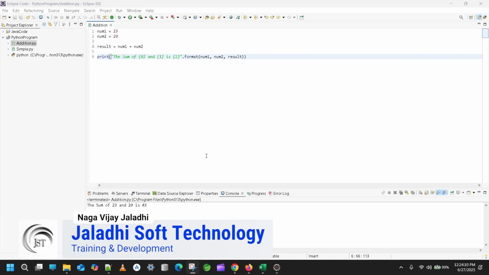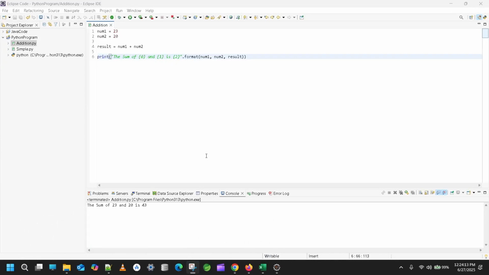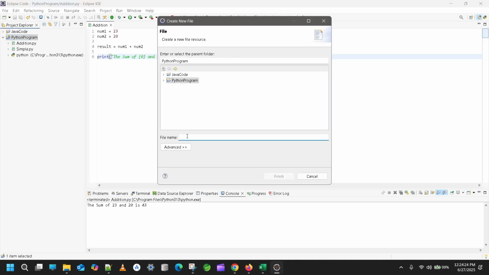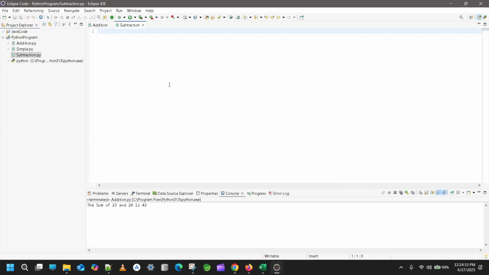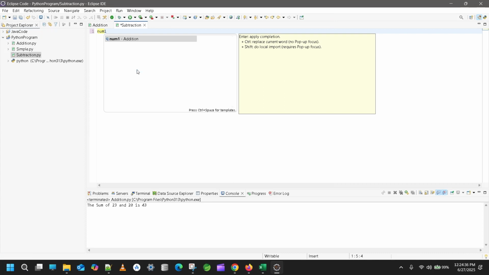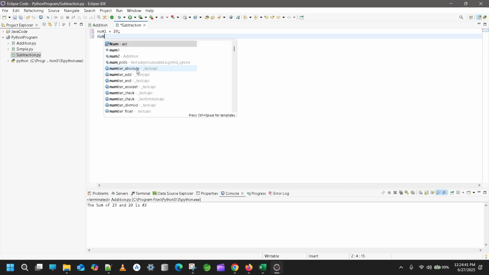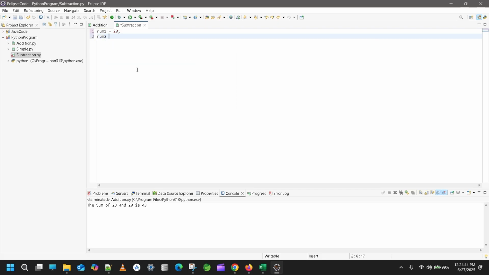Today we will discuss one program, the subtraction program in Python. How to implement a subtraction program in Python language. First, we create a file. File name is subtraction.py. Click finish. Now here write number1 equal to 20, number2 equal to 30.